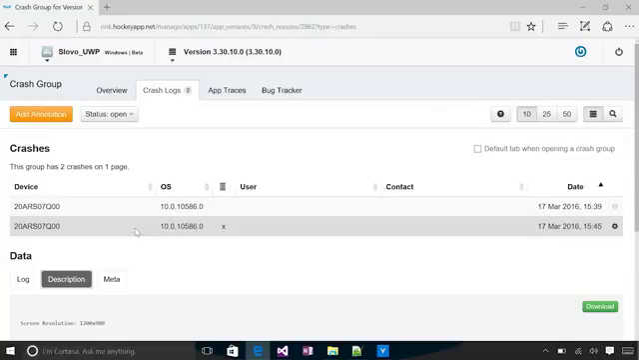Okay, so now it's great that we can see crash reports that happen on the local machine. But let's go a few steps later in the development process and see how it looks when the app is already published in the Dev Center. So the Slovo Dictionary app was already published in the Dev Center, and let's see how this looks.